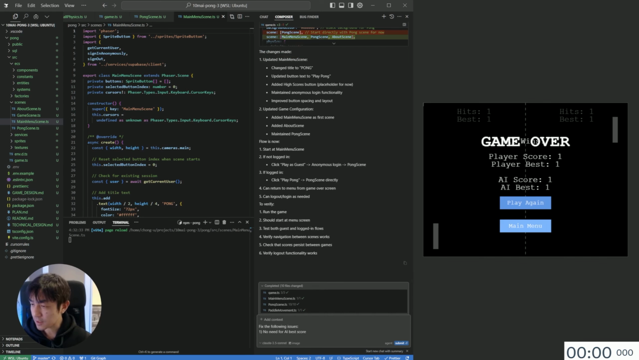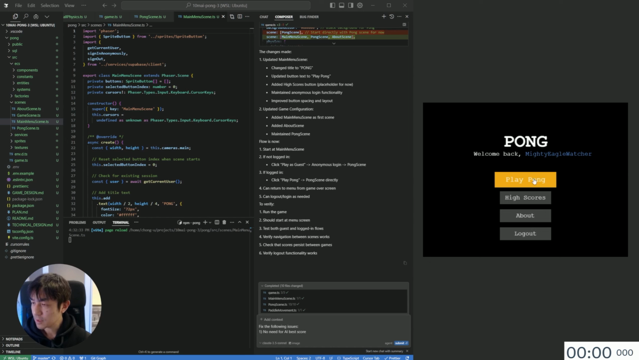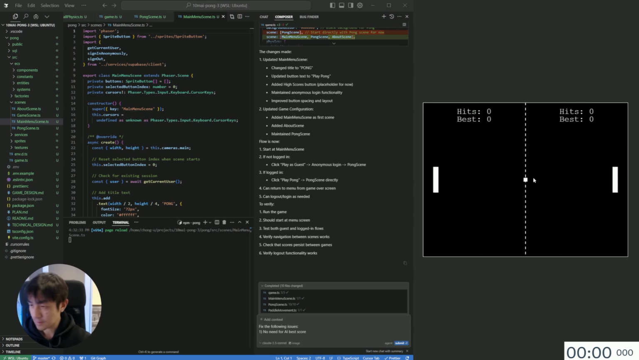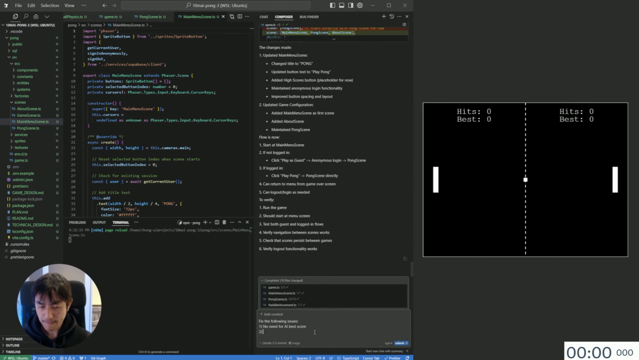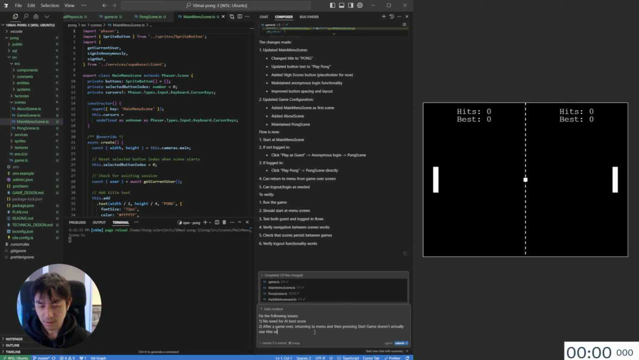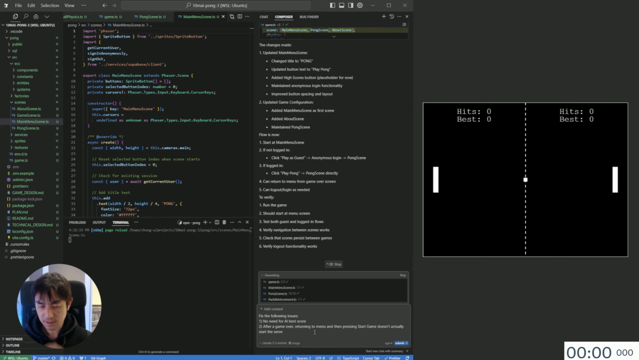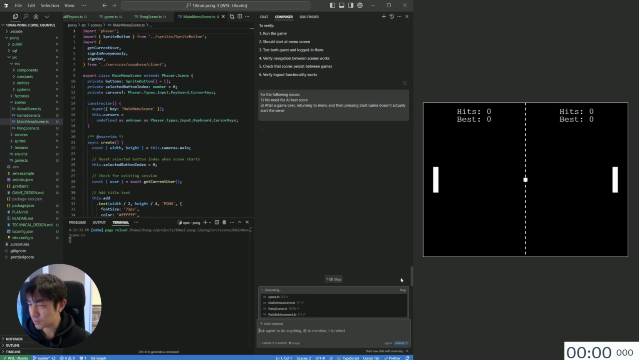And then I noticed another issue, which is if I go back to the main menu and play Pong again, it doesn't actually start. So that's an issue. So after a game over, returning to menu and then pressing start game doesn't actually start the serve. All right, so let's fix those two issues first.